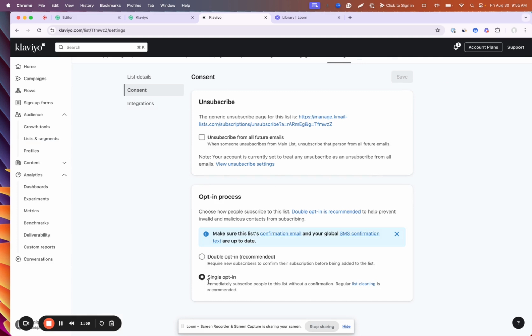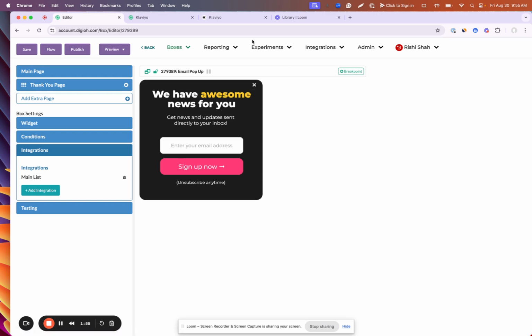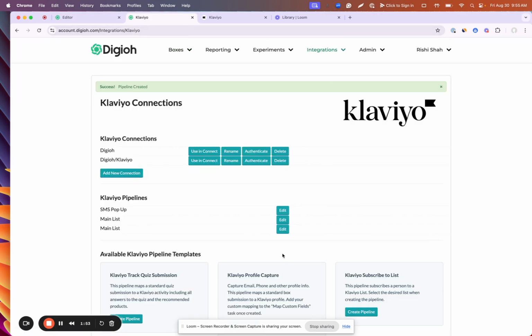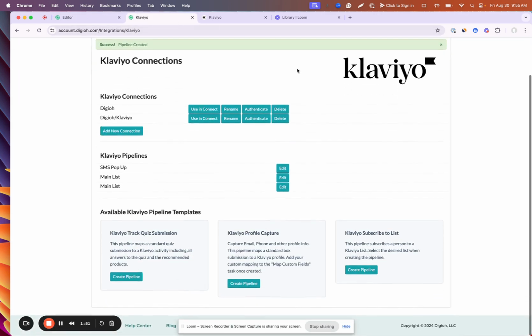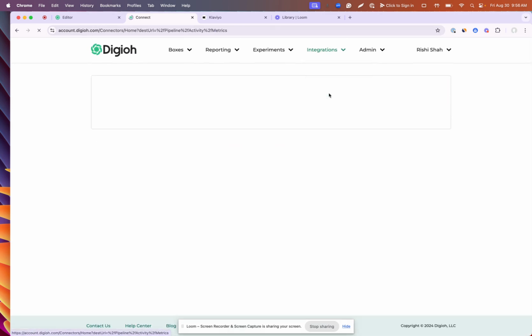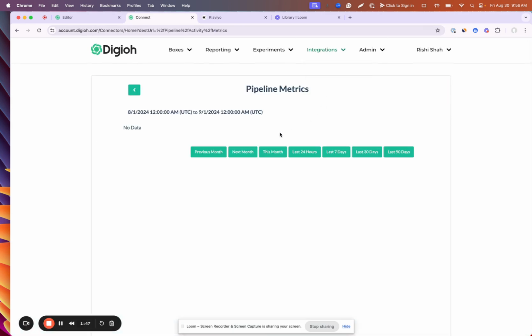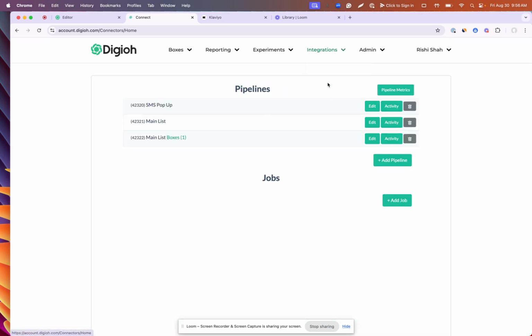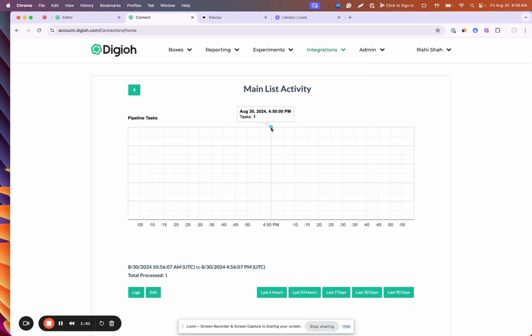So the other way to check is you go to our pipelines and then you can go to pipeline metrics. You can go to integration pipelines, this main list one that I have, click on activity, and you can see that a task was submitted.